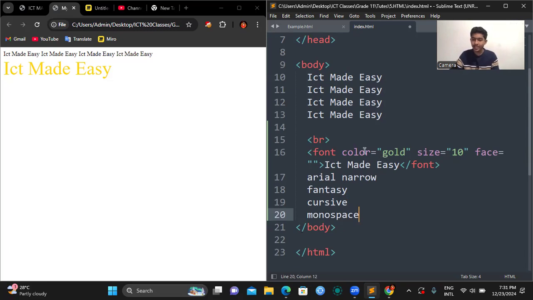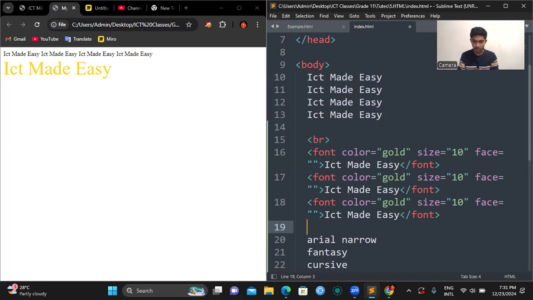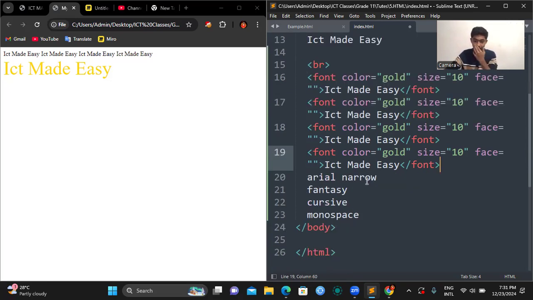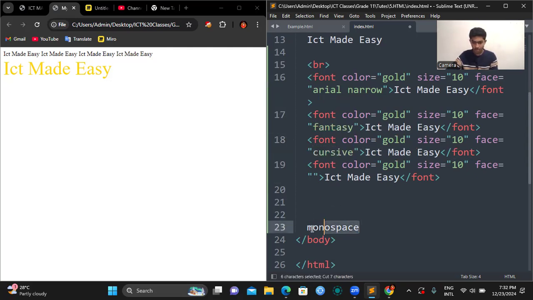What I'm going to do is show you every font face. How can I do that? I'm going to copy this and paste it again and again. We have four font faces, and there are more. I'm going to cut this and paste this here. I'm going to cut this and paste this here. Cut. I'm going to paste this.